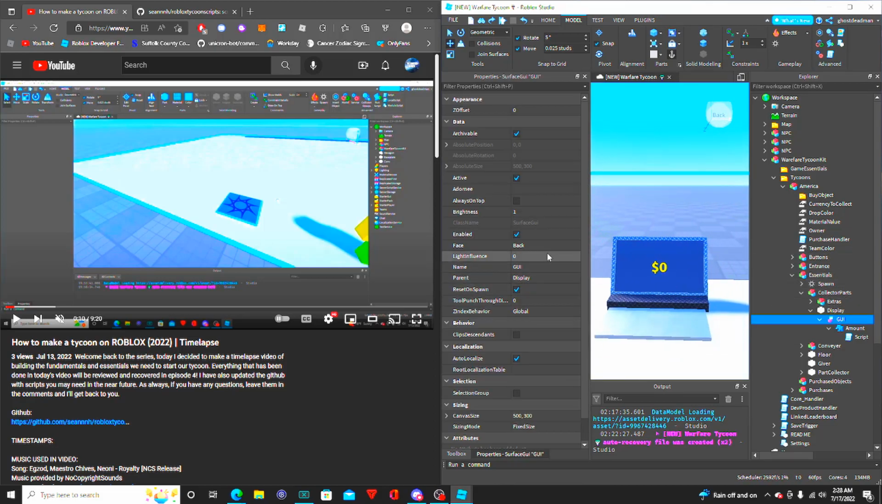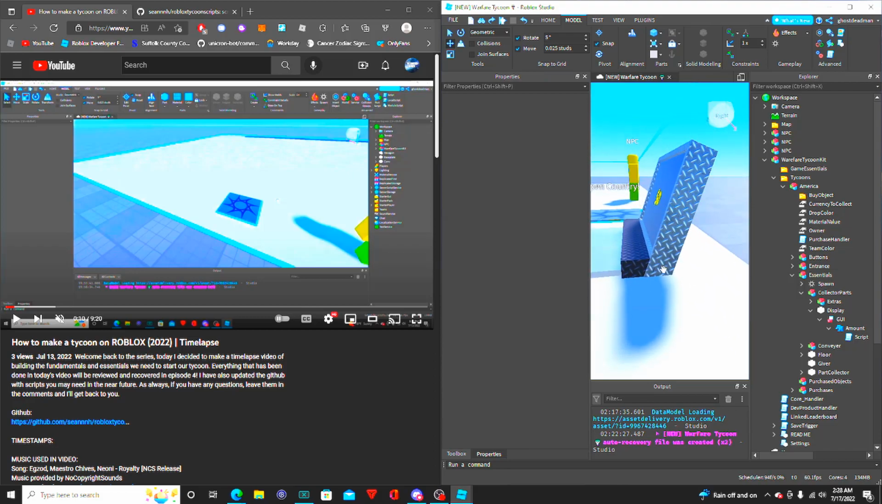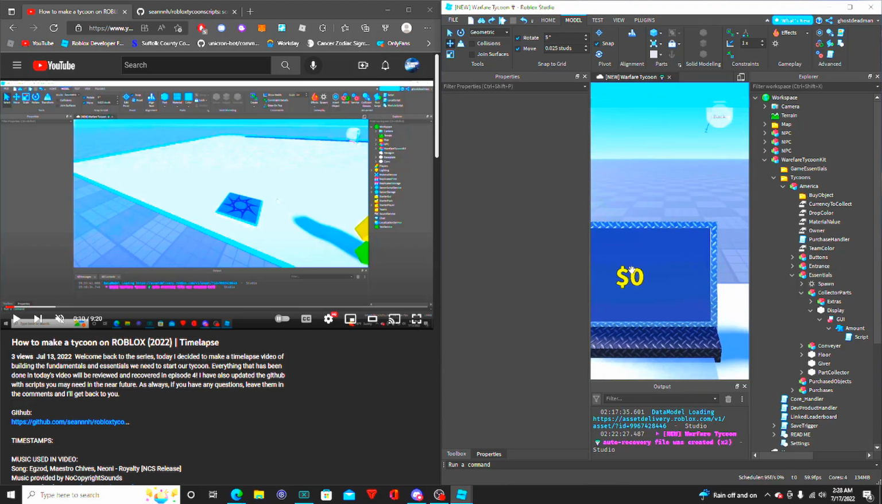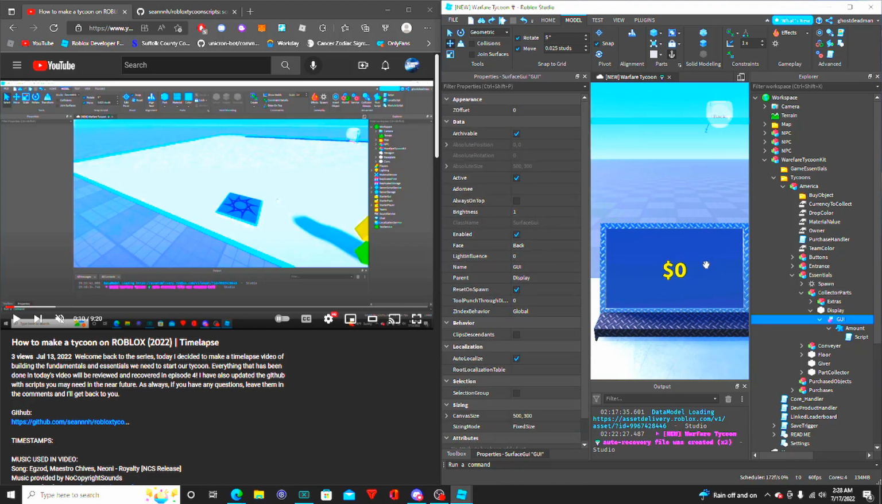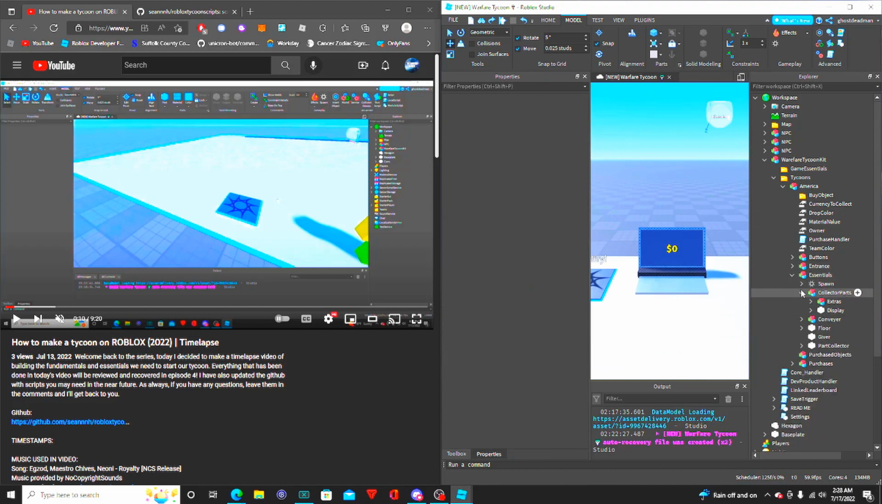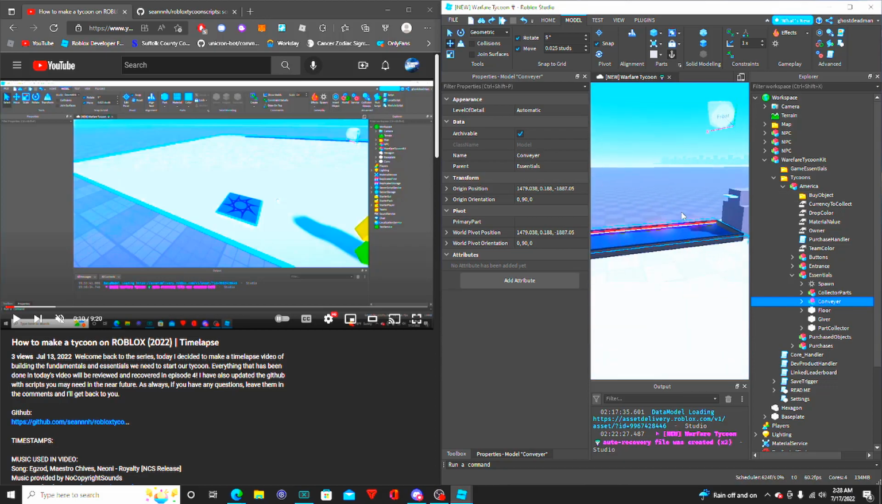For the GUI, just make sure you know what face your surface GUI is on, because when I first did this, I had this on the front, which actually turned out to be on this side. So I was like, man, where is this? So I had to play around with this a little bit, and I realized that this was the back of the part, so I just put it on the back. So that's the collector parts, and then the actual conveyor is whatever you want.